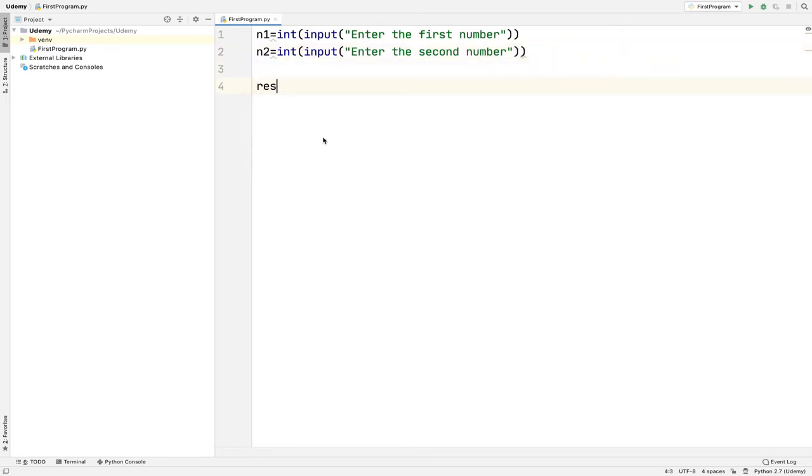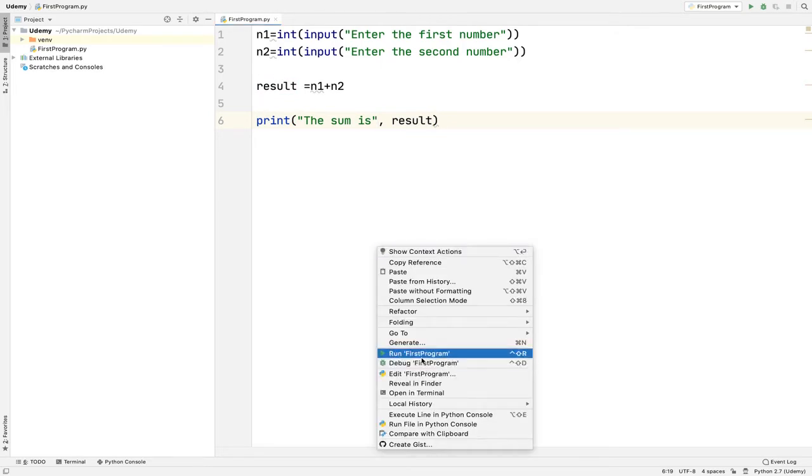Now I will perform the addition operation, so I will do result equal to n1 plus n2. Okay, it's very simple. Now I will print the result, so I will write print, and then the sum is, and after this I will write result. Okay, now let us execute this program and then we will modify it to perform other operations.